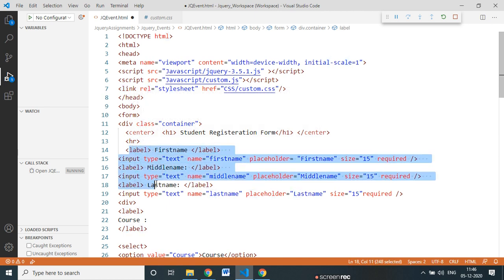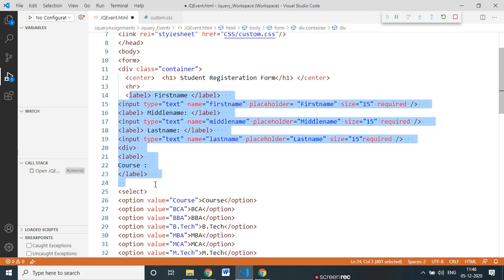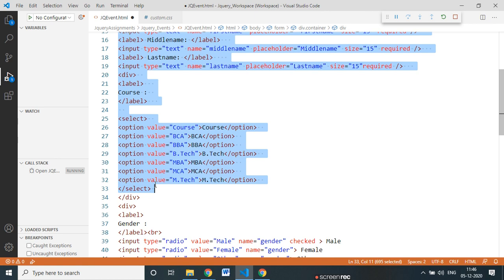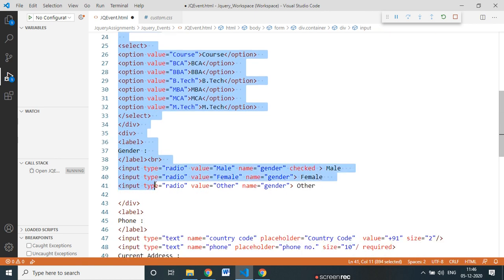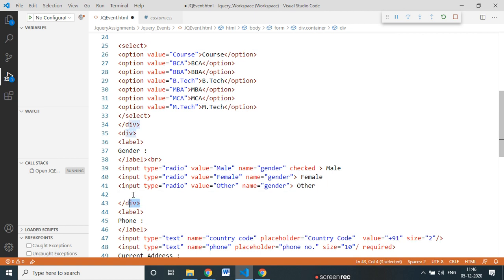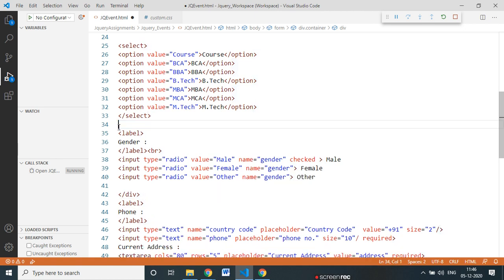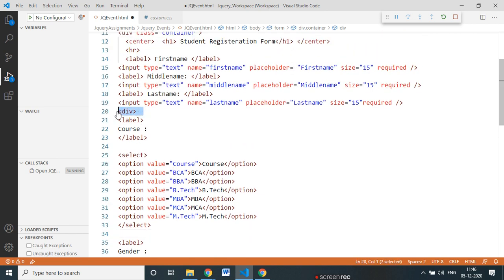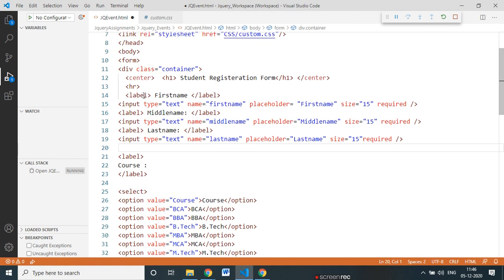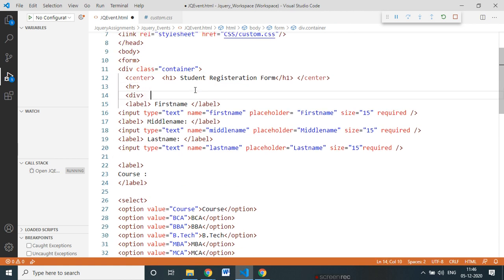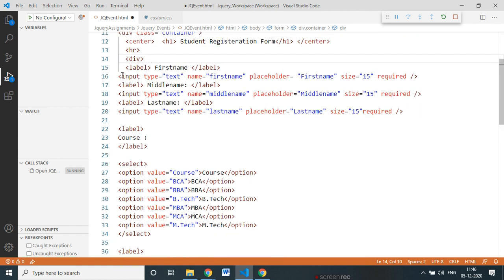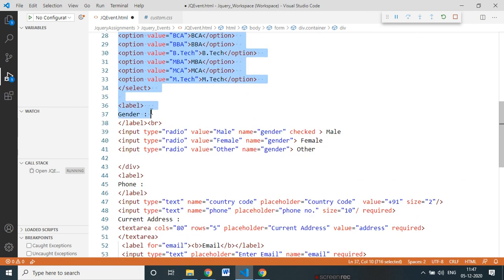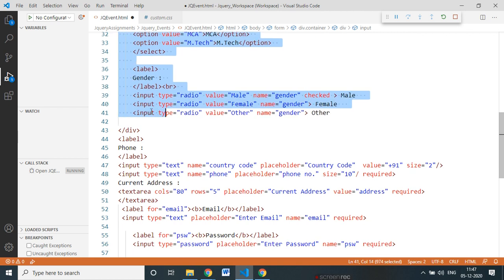Now first name, last name, then label, course and gender. Up to this I'm going to add it in one div. So what I do, I remove these internal divs. I just remove the internal divs, and I take a single div for this after the first name. I hope I will just tab it for better understanding.